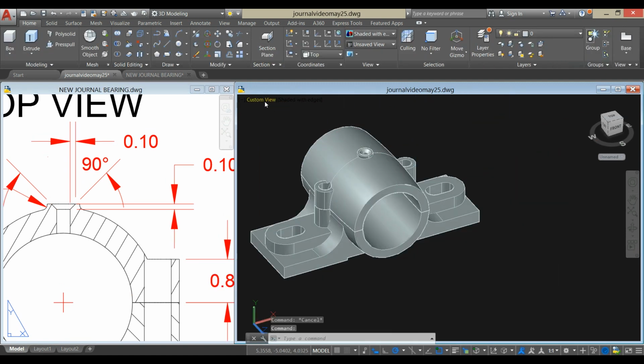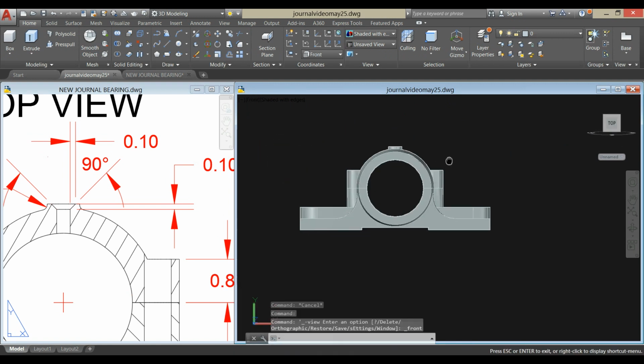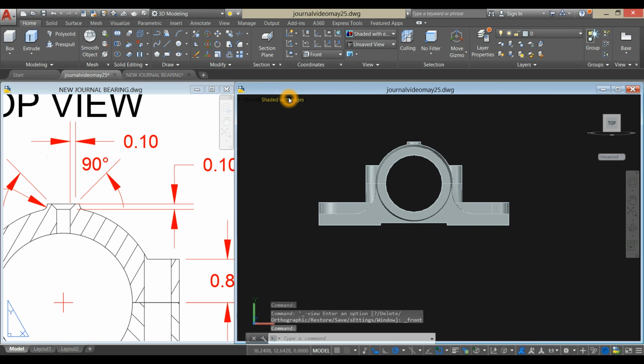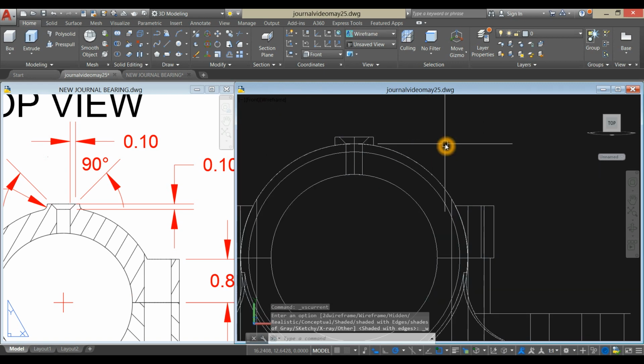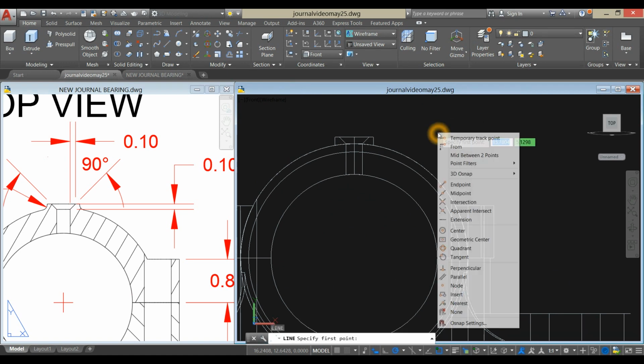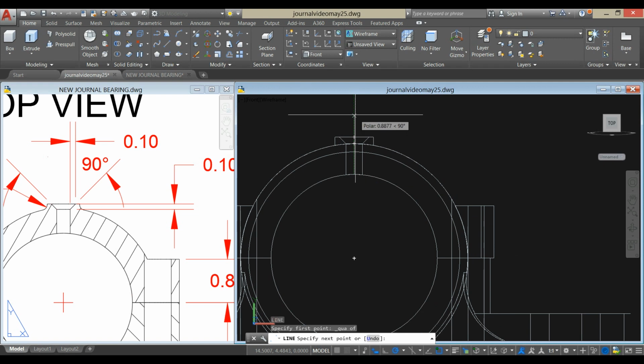Bring your drawing to front view. Change this to wireframe. Draw a line. Shift right click, select quadrant, and enter 0.08.